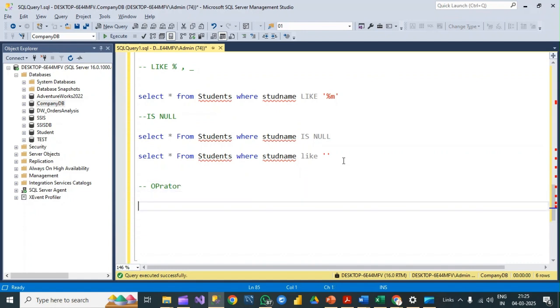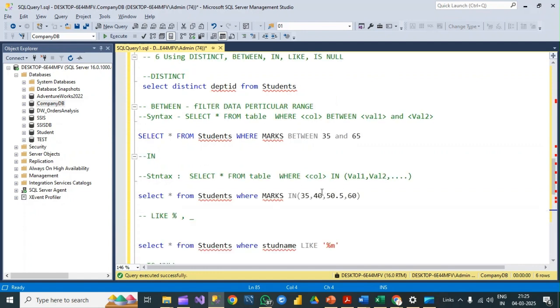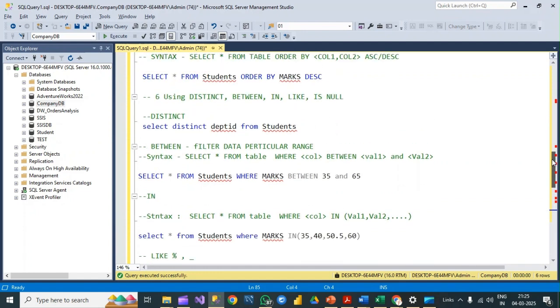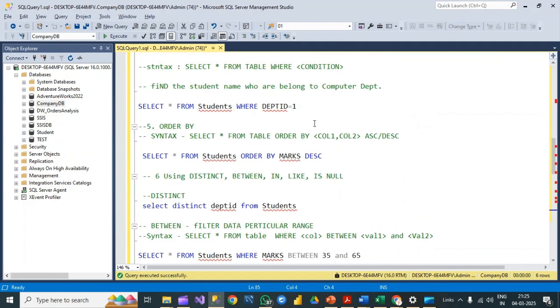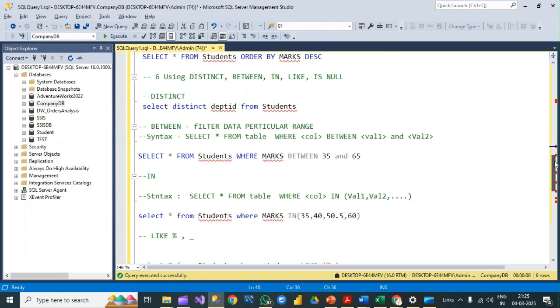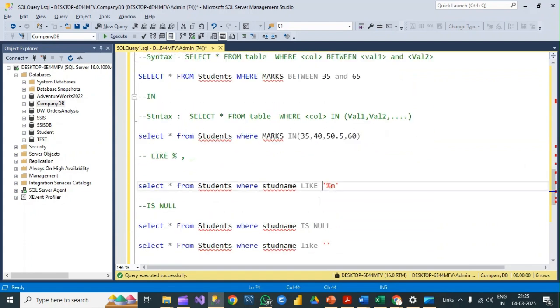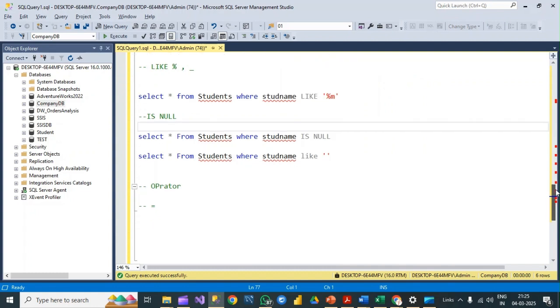So basically, the equal to operator, we already use it. This is an equal to operator. Then we will also check different operators like IN, LIKE, IS NULL. So these are the different types of operators available in SQL.